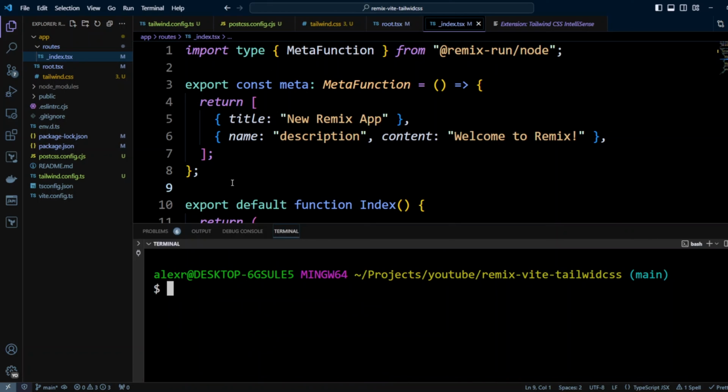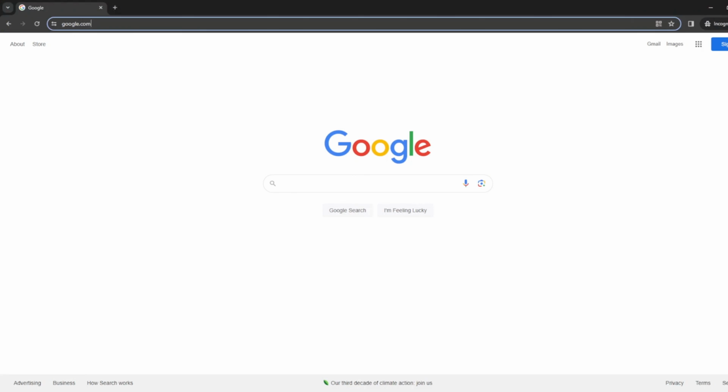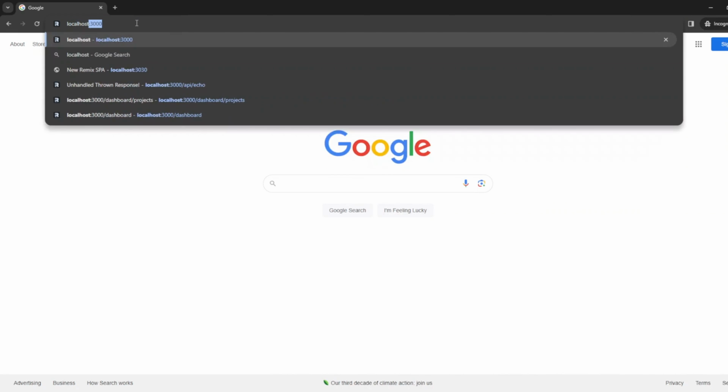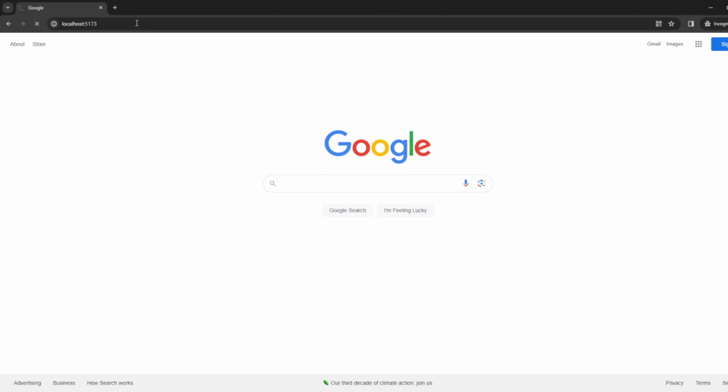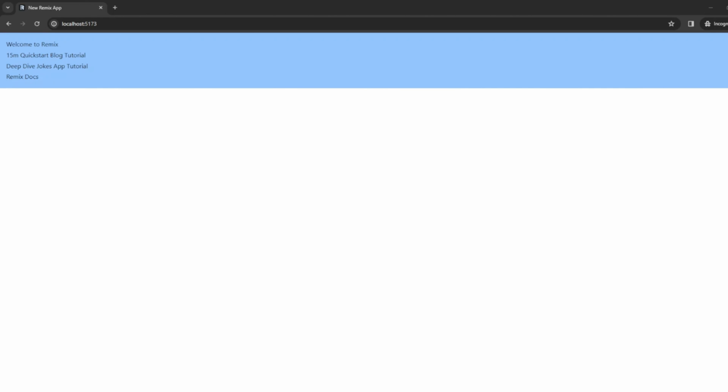Okay, let's go ahead and do npm run dev. And in the browser, let's go to localhost:5173. And as you can see, we have a blue background and we have our padding right here. So Tailwind CSS styles are working.